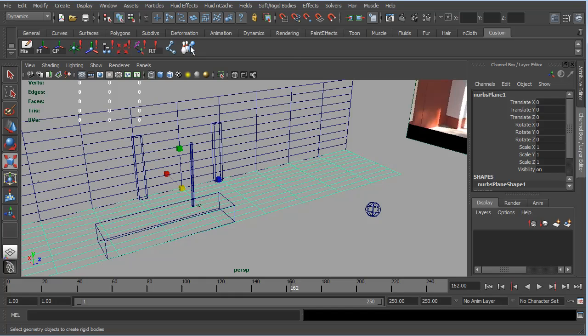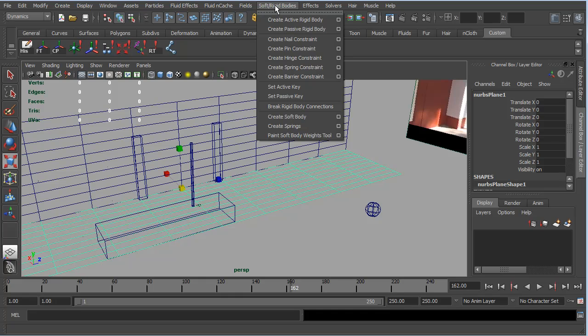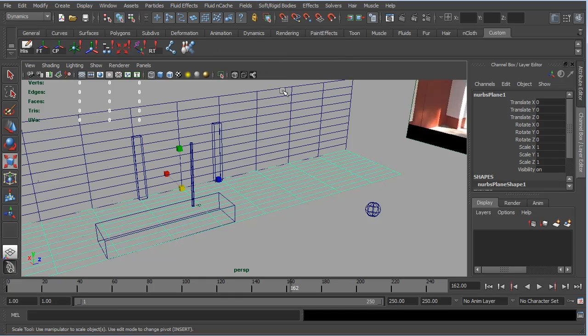Say this button here, which is to create passive rigid bodies. I'll just delete this from this shelf, and I'll do that by middle clicking and dragging that button over to the trash can. So that's how you get rid of a button. And then I'll hold down Control and Shift, and I can come up to the Soft Rigid Bodies tab here, come down to Create Passive Rigid Body, and with Control and Shift held, click on this button here. And you can see that it is now in the shelf here. That's just how I've brought all of these buttons onto my shelf.